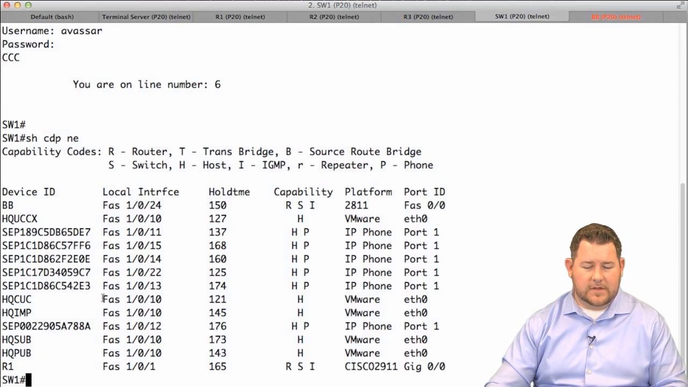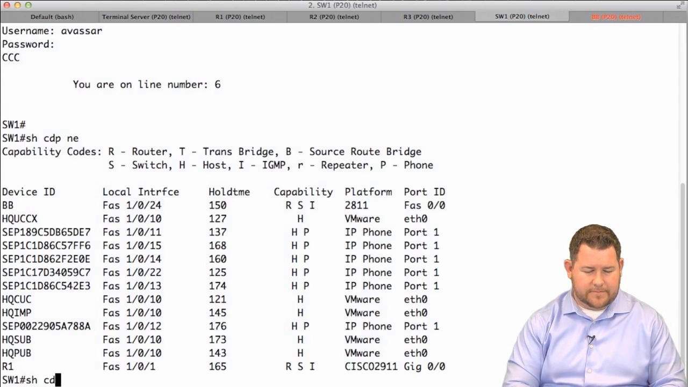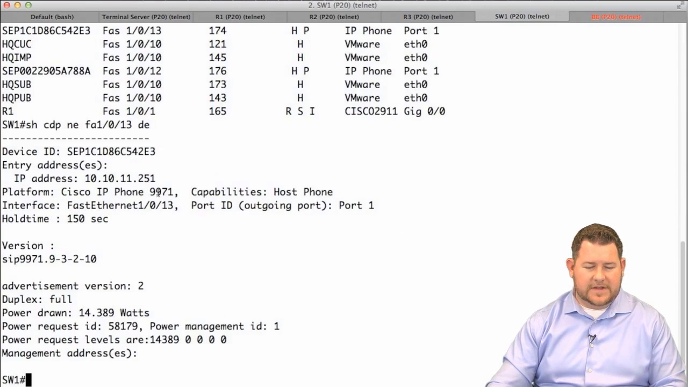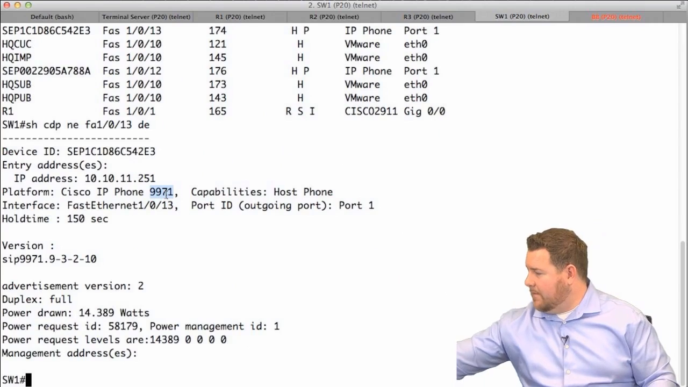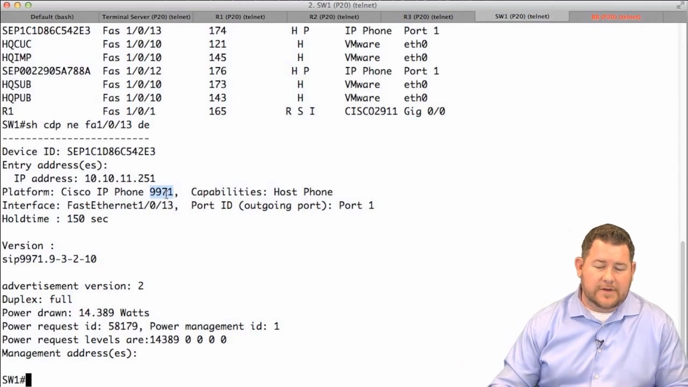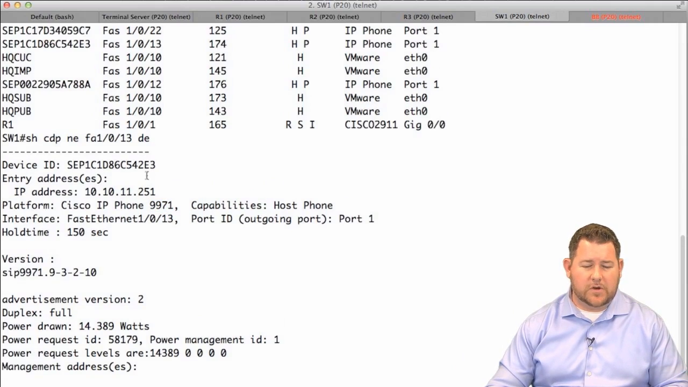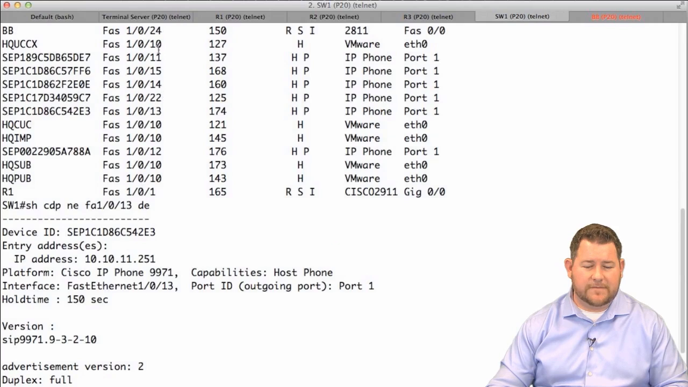So these phones, if I look here, FA1013, this 42E3 MAC address, let's do the detail on that. Show CDP neighbor FA1013 detail. And that's a 9971. If I go look over here at my MAC address, that is 42E3, and that's what I have here as well. So you know that this phone is now successfully tunneled over your VPN. So this is where they're going to show up, FA1013, 14, and 15.